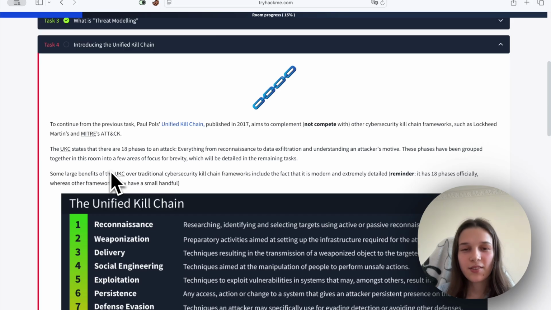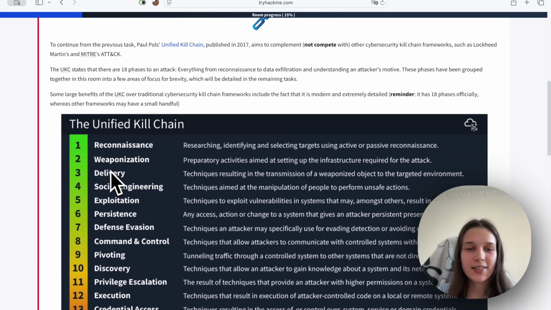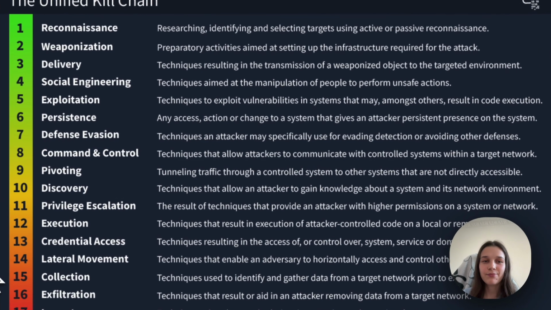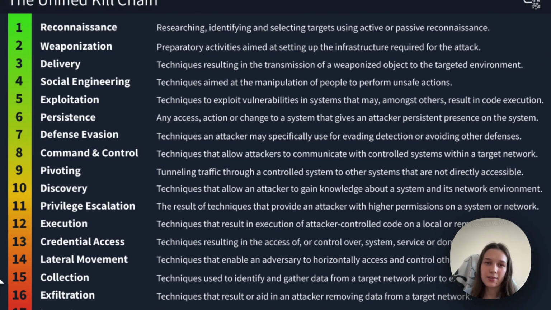Unified Kill Chain was published in 2017 and is now one of the models for kill chain frameworks. As you can see, the Cyber Kill Chain is simplified compared to the Unified Kill Chain, and here we have 18 stages of each attack performed by an APT, which is an Advanced Persistent Threat. So the first one is reconnaissance. Reconnaissance is basically researching, selecting your target, and planning your attack.